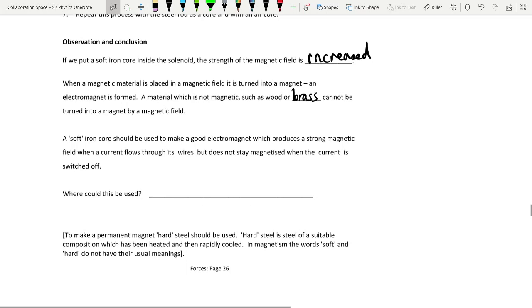Just at the bottom it says, if you wanted to make a permanent magnet, you'd use a different material, a hard steel material. But that means when you switch off the current, it's still a magnet, so you couldn't turn it on and off again. We'll talk about that in Teams later. You can watch the video of the experiment.